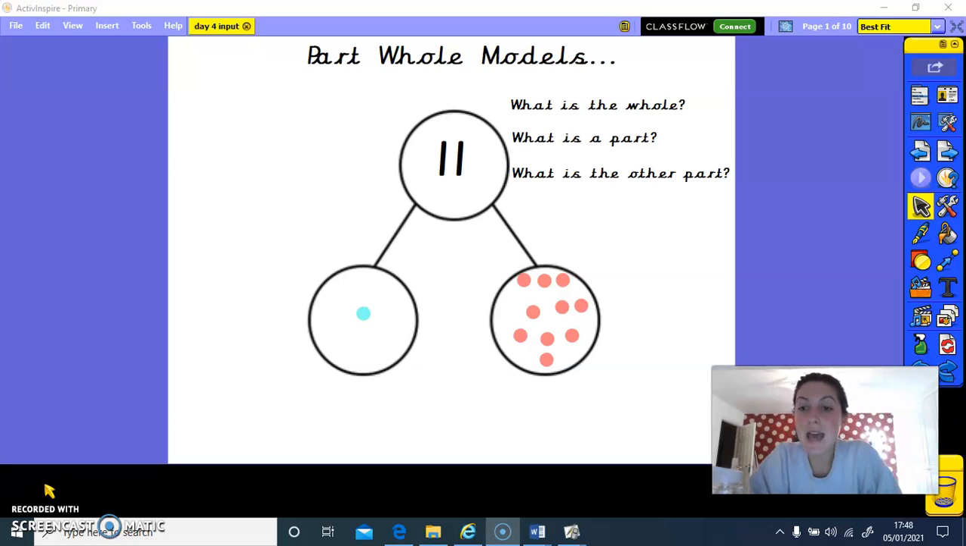So first of all today, we're going to start with recapping a part-whole model. And then we're going to think about how we can use a part-whole model in terms of Deans. So, first of all, I have 3 questions to ask you. On my part-whole model, what is the whole? Brilliant, the whole is 11.